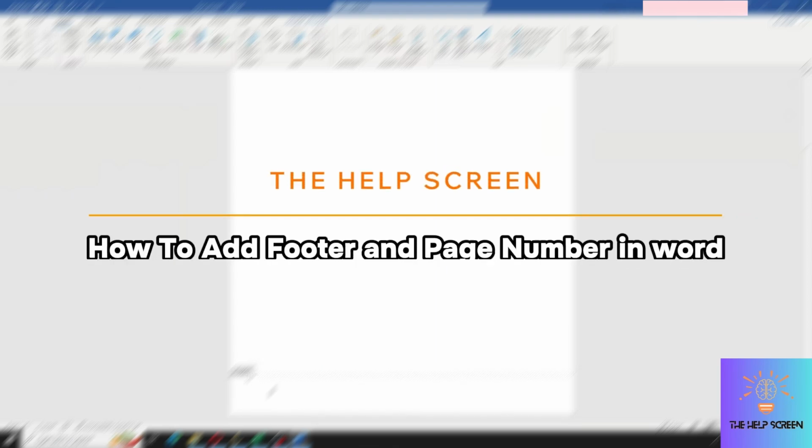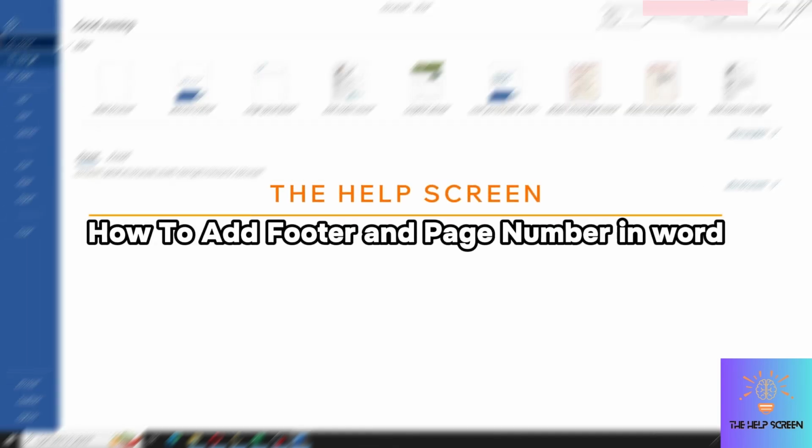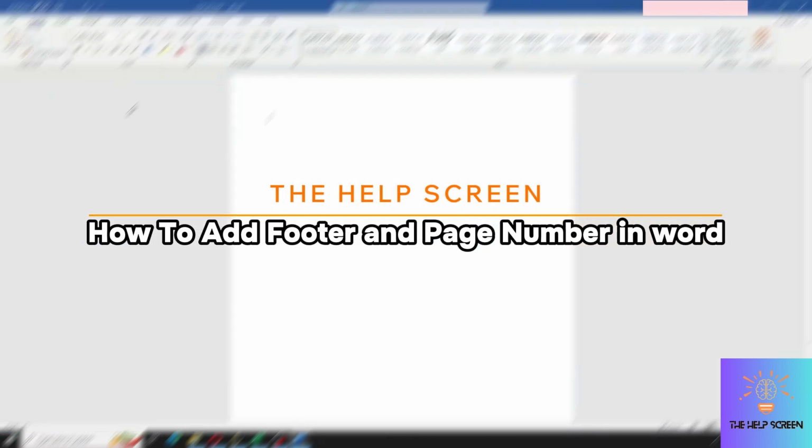Hey guys, welcome to the help screen, and this is how to add footer and page number in Word.